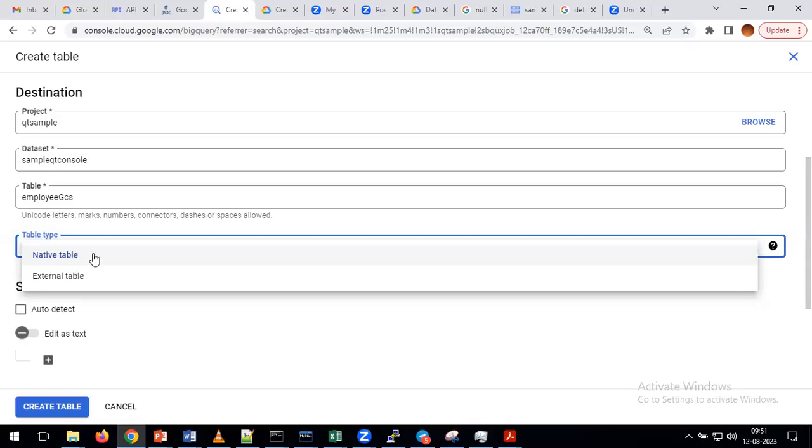Okay. Now see here, when we select the file, we see only one option, called native table.